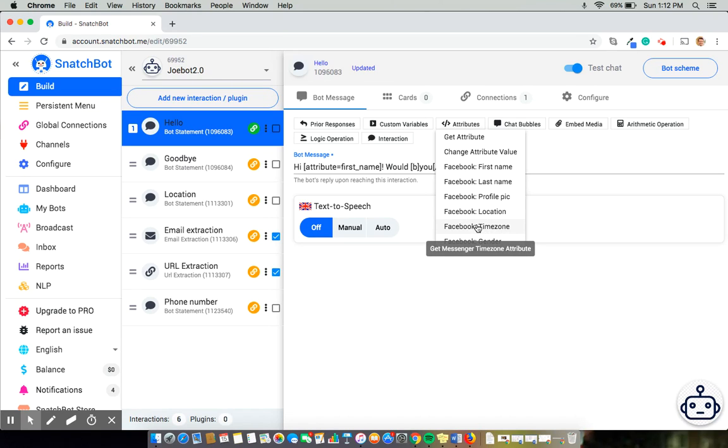Next is a similar idea with time zone, which is a more high-level version of location, and ultimately gender, which can be very useful if you're selling products or some sort of medical or booking where different genders would need different information brought to them.